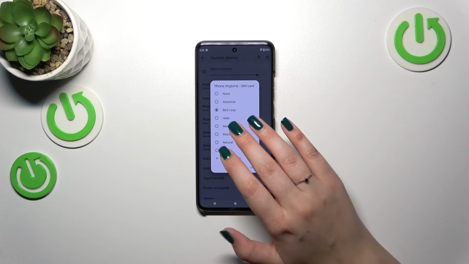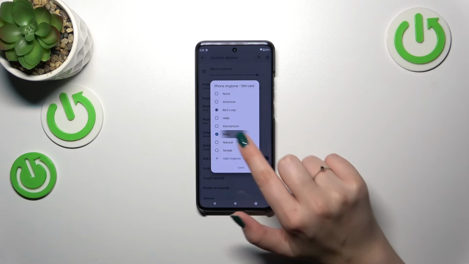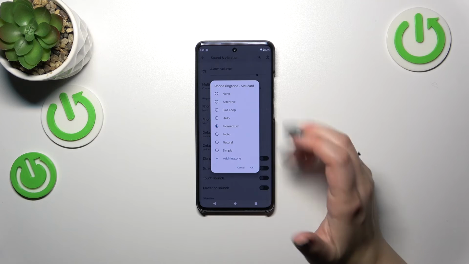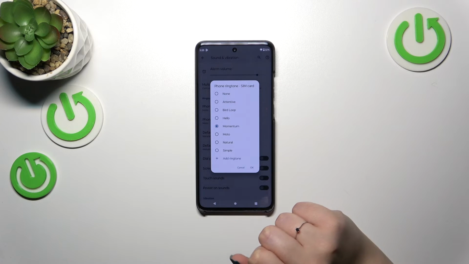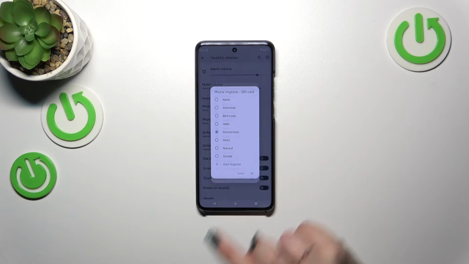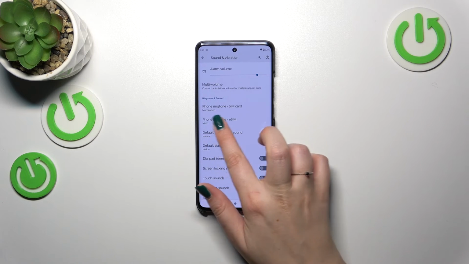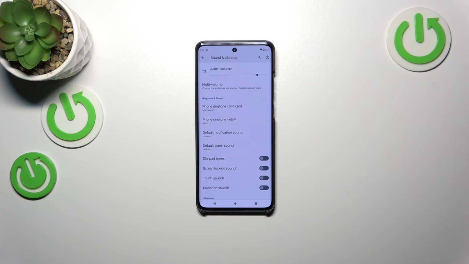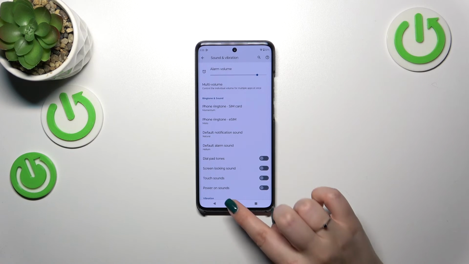So this is how to check how the ringtone sounds, and whenever you decide that you like this option, so for example this momentum in my case, make sure that it is marked and tap on OK. And as you can see, it will immediately appear right here, which means that from now on your device will use the chosen ringtone to notify you about the incoming call.